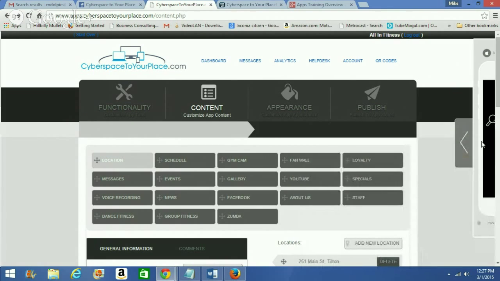All right, cancel that. Okay. So now you have QR codes, and you're back on your content.